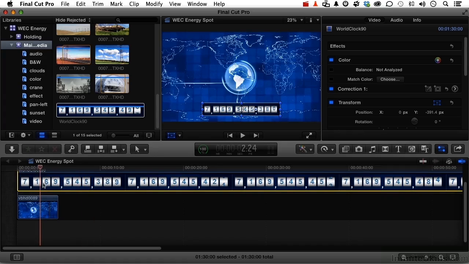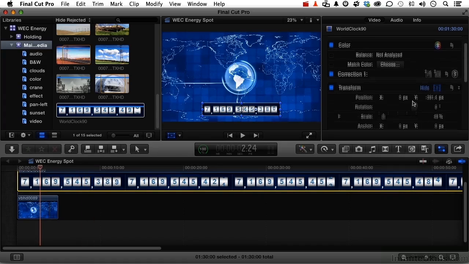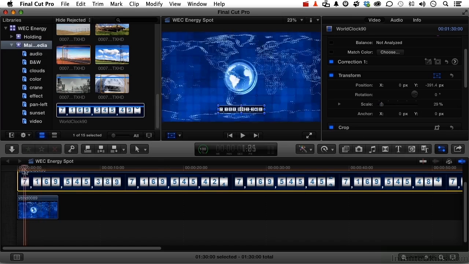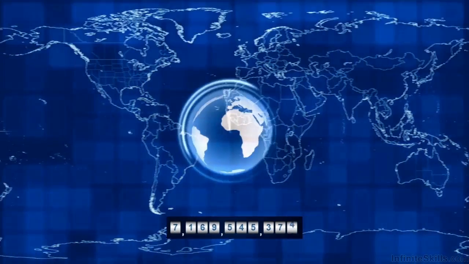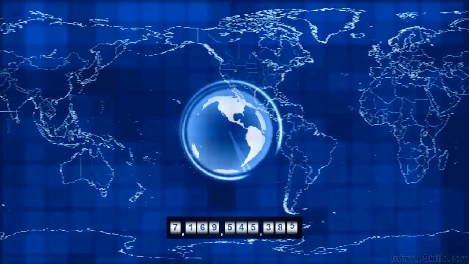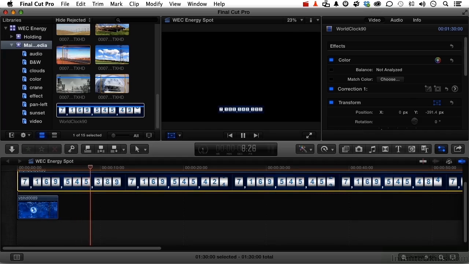Make sure you have the counter selected, of course, up here. And let's go into scaling. And I'm going to pull it down just a little bit more this way. Let's see what that looks like. Again, in full screen, so we get a good idea here. I think I like that better. So we're going to leave it like that. Press escape if you want to get out, and press the space bar to turn it off.